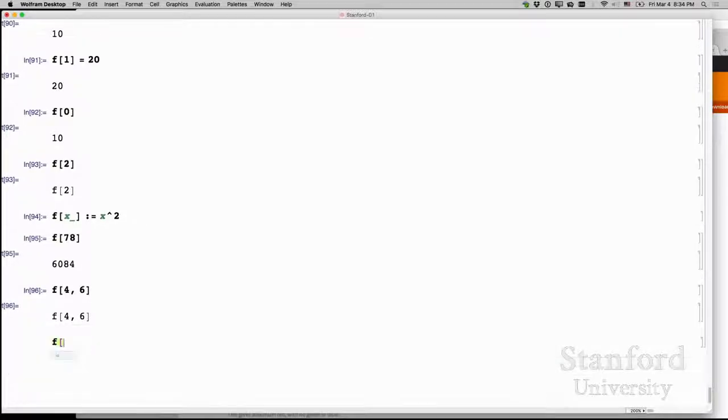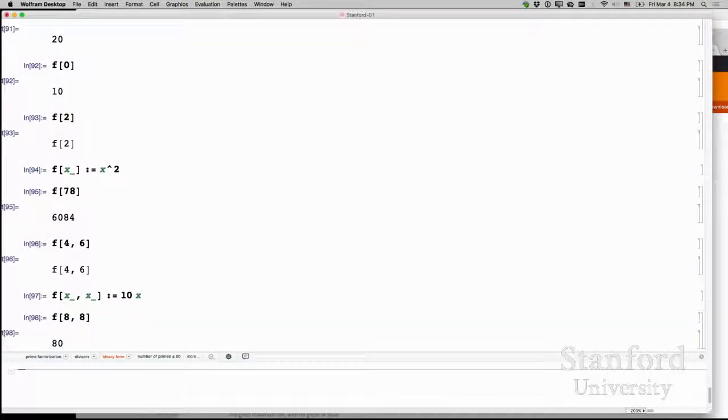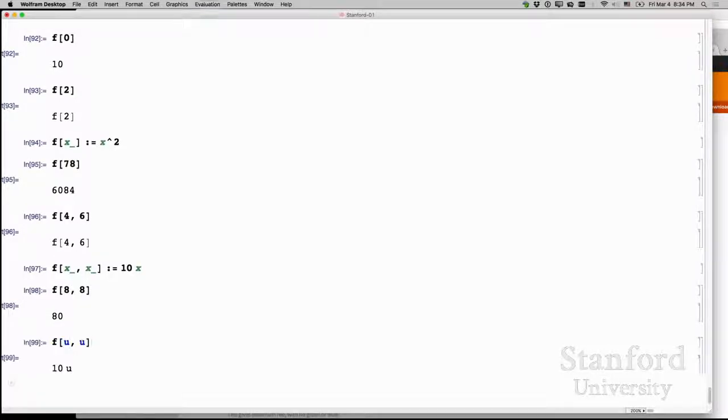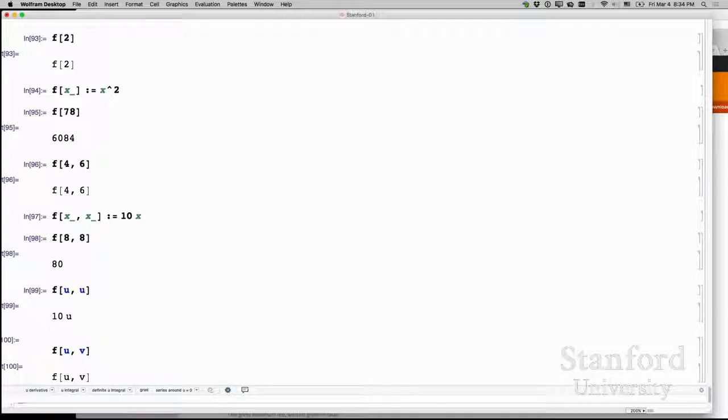But I could then start saying f of x blank comma x blank colon equals, let's say, 10x or something. Now that's a pattern: if I say f of 8, 8, it'll give the result. If I say f of u, u, it'll do that too. If I say f of u, v, it'll say I don't know what that is, because no pattern has been defined for it. So the whole way the language works is by setting up these transformation rules for patterns. The patterns get much more complicated than this, but that's the idea.